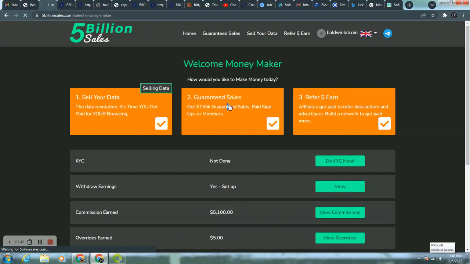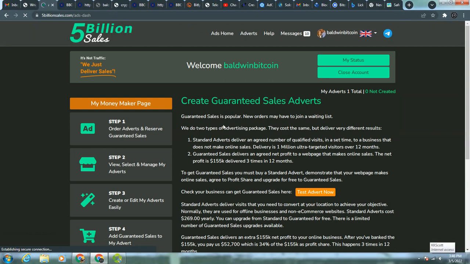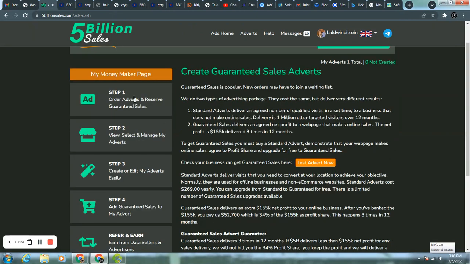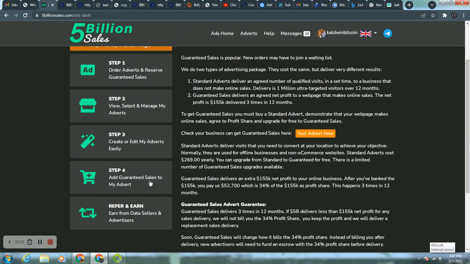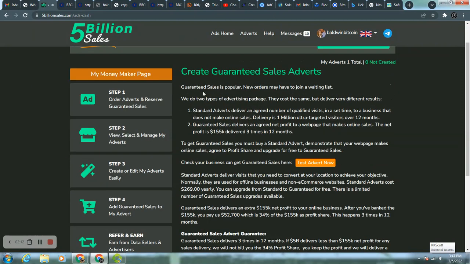So guaranteed sales, you click on it, and upon doing so, you'll be brought to this screen. It gives you steps. You order your advert, you view and manage your advert, you create and edit your advert, and then you add guaranteed sales to your advert, and then earn from data sellers and advertisers, which is something completely unrelated. All right. I wanted to tell you that there are two types of guaranteed sale adverts.